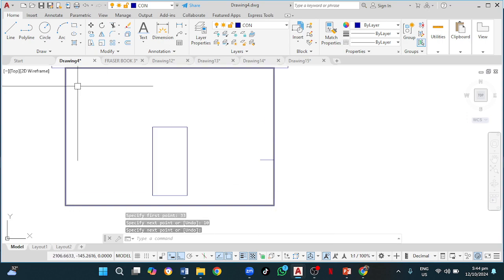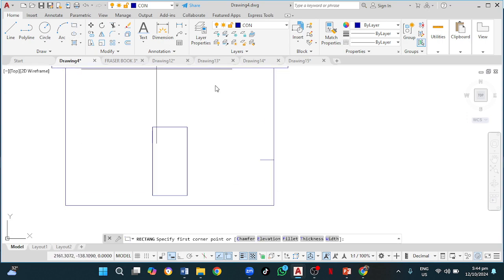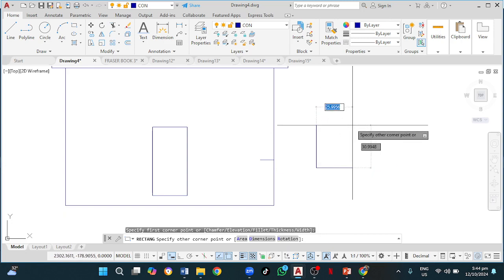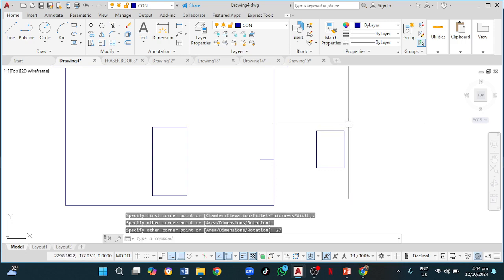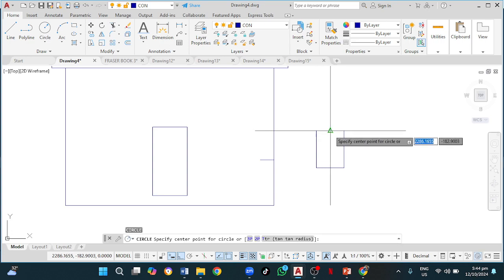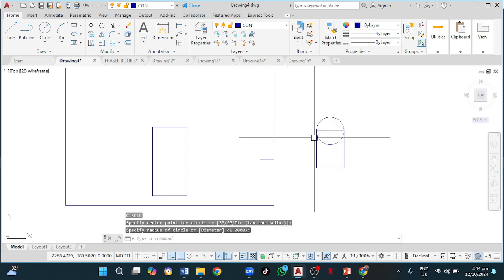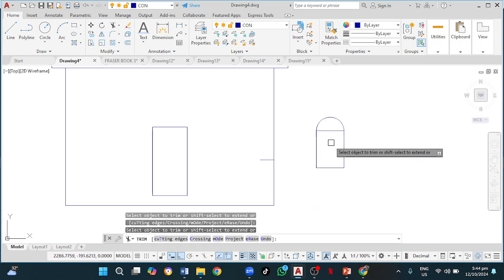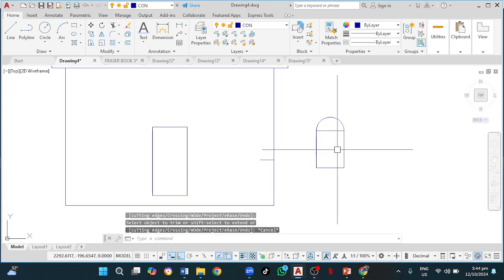For the window, I now click or type REC, then left click here. The window is 20 on the x-axis, tab, 27 on the y-axis, enter. That is done. I then go to circle, C, enter, left click here, left click there, escape. Trim, TR, enter, enter, touch right there, escape.